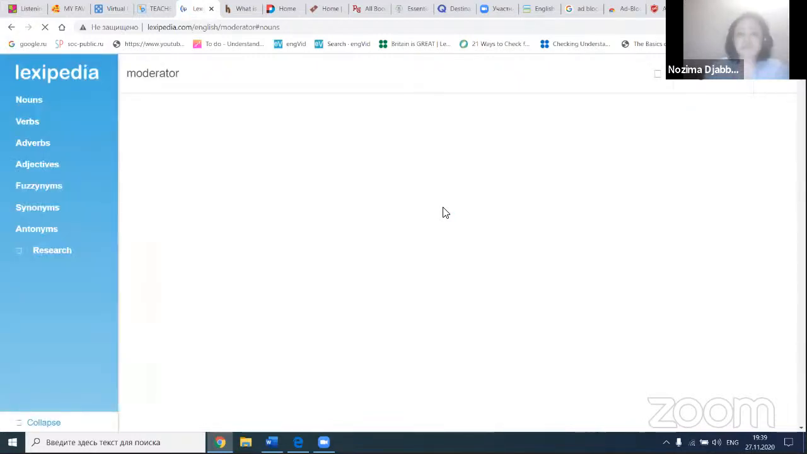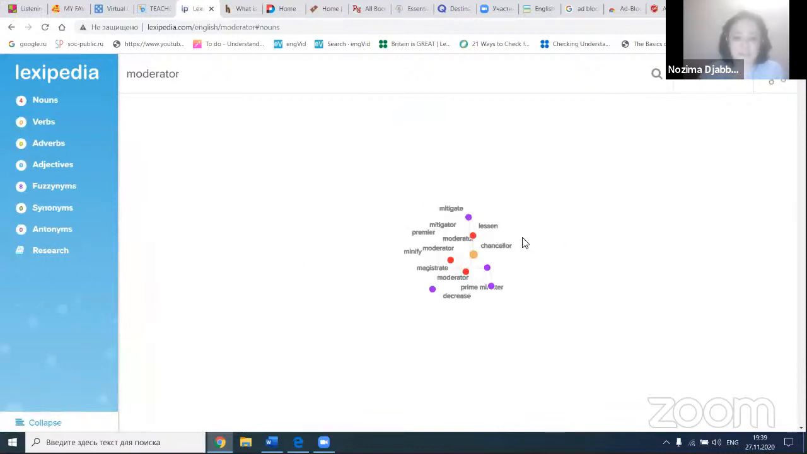And usually I try to give this page to students, and after watching this, they will try to create some word clusters. Yeah, there is a definition, and there are synonym words, an adjective form, antonyms. Yeah, it's a cluster.